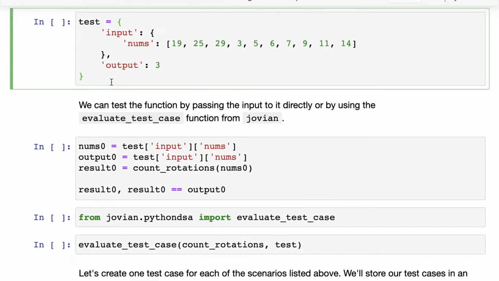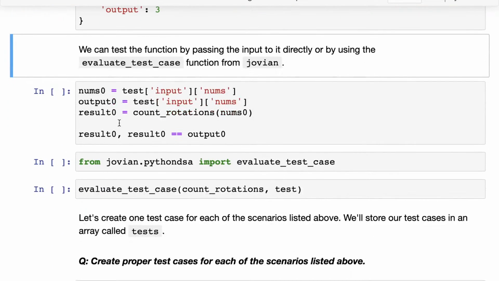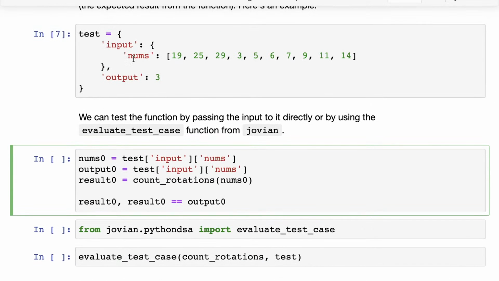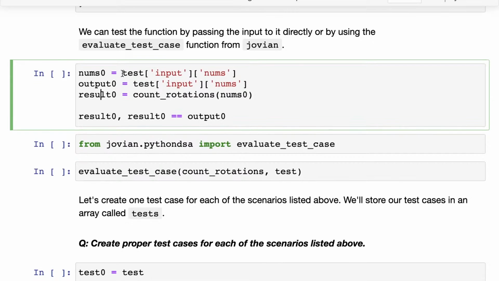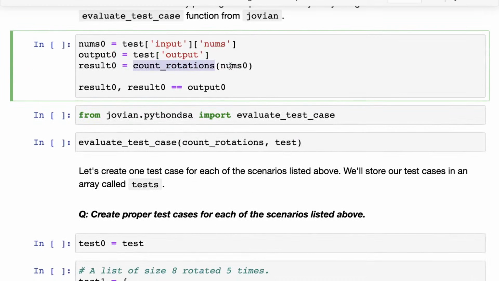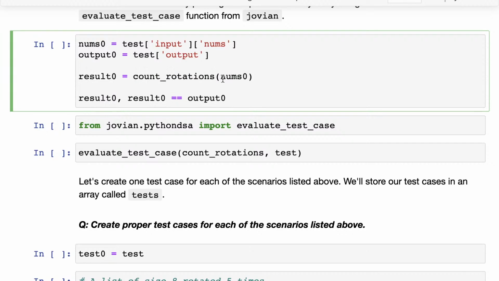Okay, so let's create this test case, and if you want to fetch the actual input and output out of it, here we can fetch test input nums. That's going to give us the nums. We can use test input. The output should be test outputs. This seems to be an error. And the result is count rotations nums. Okay, so this is the actual result obtained by passing the test case into count rotations.